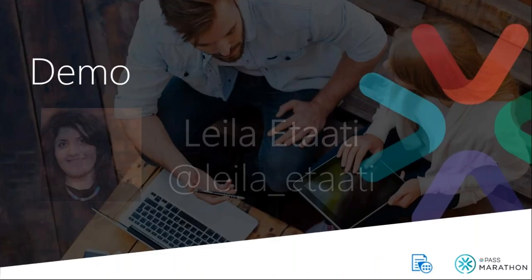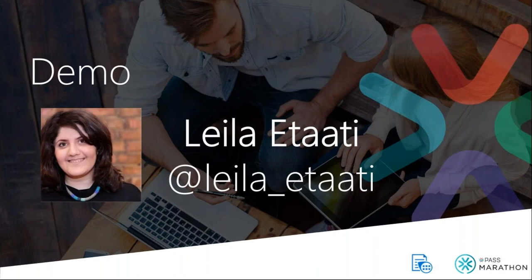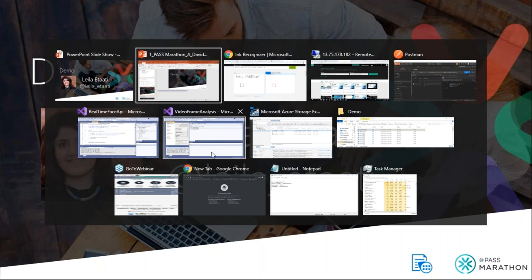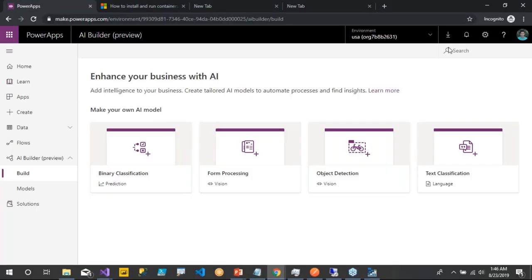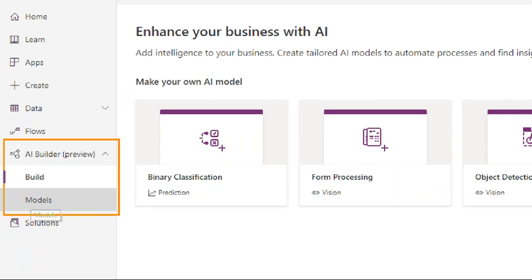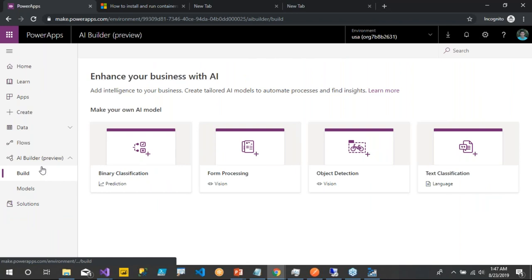For this demo, Leila has been helping me during the past week, and we're going to build it using the Power Platform. In this case, we're going to use Power Apps, and we're going to build a custom form recognizer. So if we go to Power Apps, what we can see here is the AI Builder. And the AI Builder is in preview, and it is only available in the United States region and the Europe region. So if you try to use the AI Builder in any other region, you're not going to be able to see it at this stage.